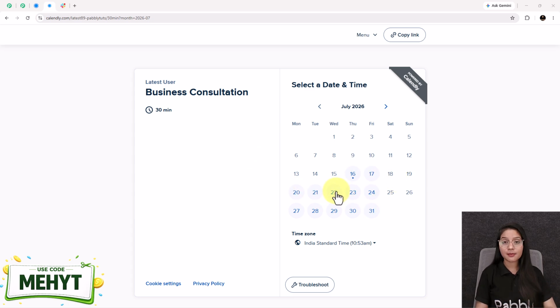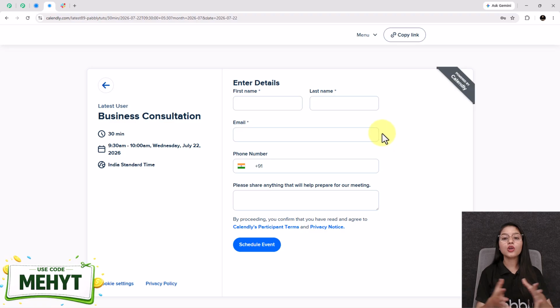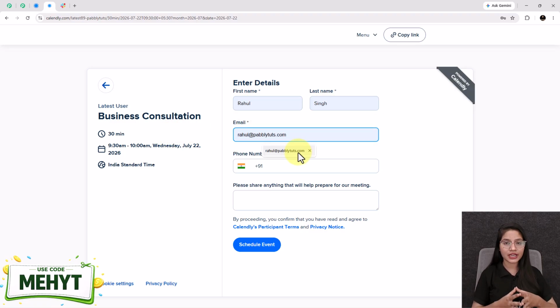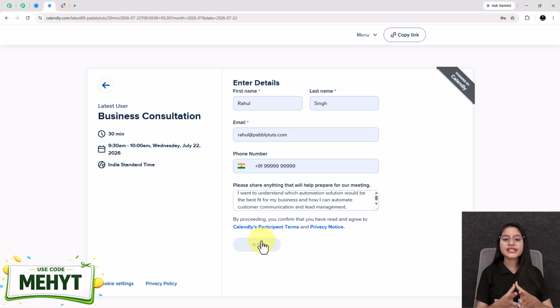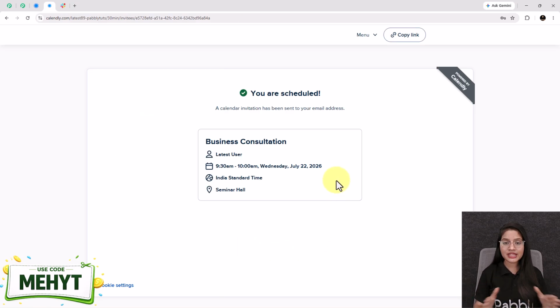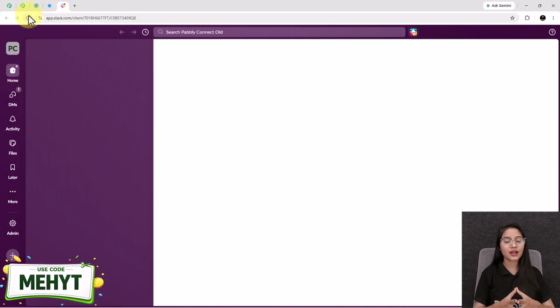Every new booking is important, but if your team does not know about it immediately, there's always a chance of delayed follow-ups, missed meetings, or poor customer experience. So that's exactly the problem we are solving in today's tutorial. As you can already see on your screen, the moment someone books a meeting through Calendly, an instant notification is automatically sent to our Slack workspace.